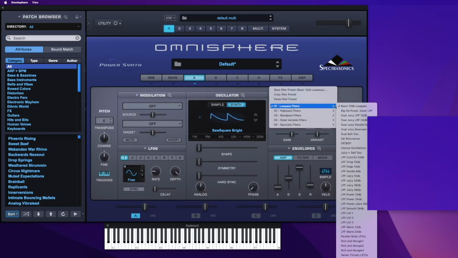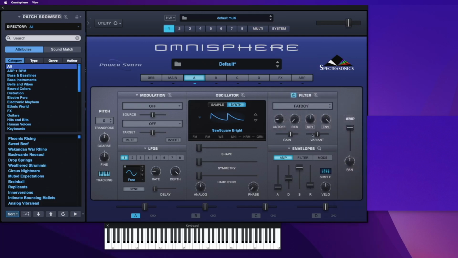So I'm going to say, let's go for Fat Boy. There we go. You thought I was going to go for Rich and Mogi as I always do, but no, I'm going to go for Fat Boy for a change. Turn the cutoff down, put resonance, make it very plucky. There we go, that'll do nicely.